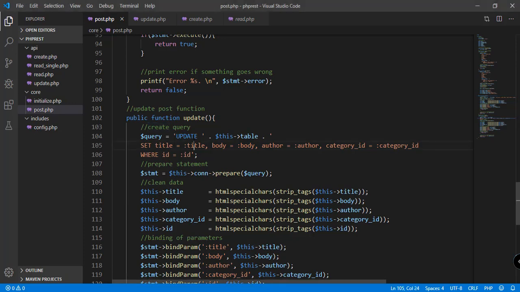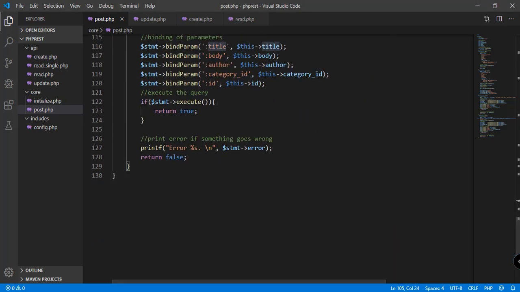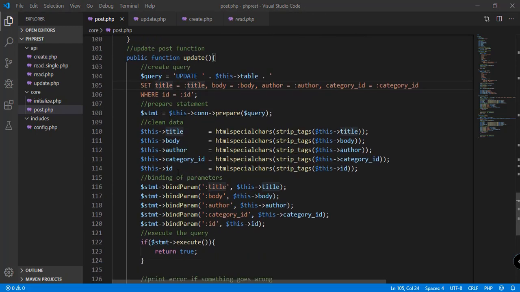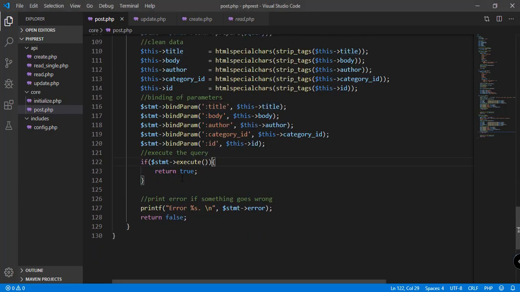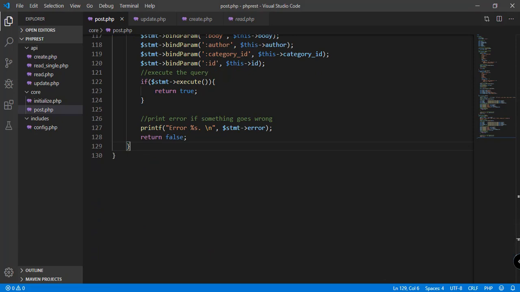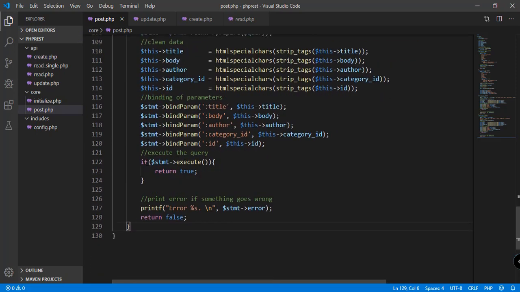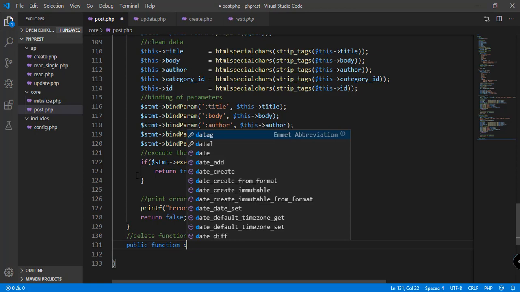Okay, so basically the same idea. We will be adding the function here for our delete. So that will be public function delete. It should be an easy function right here. So right below the update function, we will have to add the delete function. So that's public function and then delete.